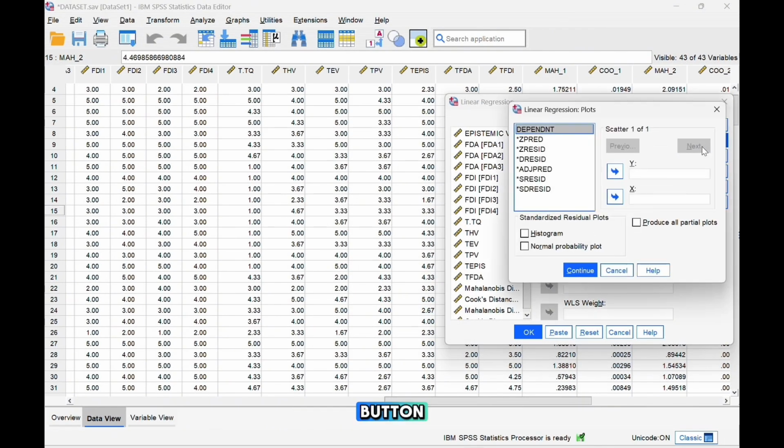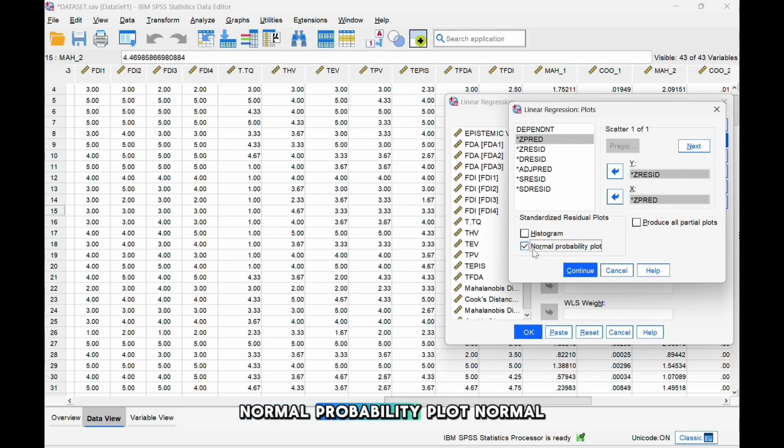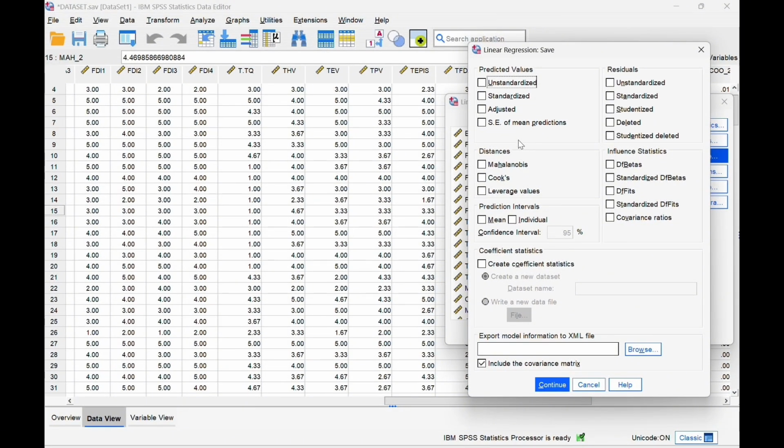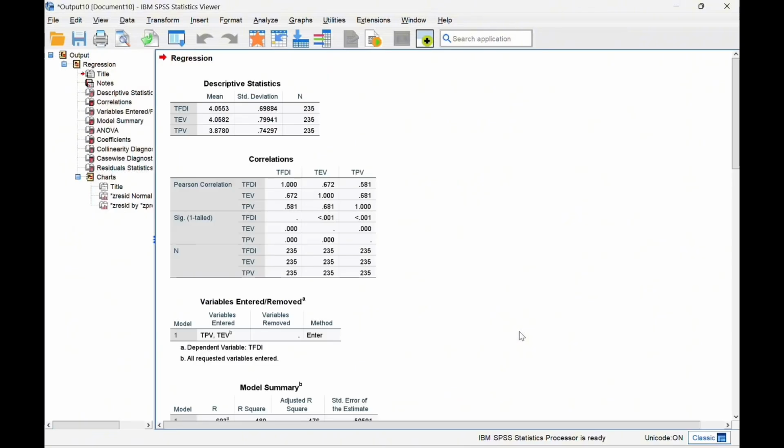Continue. In the Plots button, ZRESID is for Y, while ZPRED is for X. Tick normal probability plot. Then we click continue, and on the Save button, choose distances, Mahalanobis and Cook's. Continue and OK. So first we take a look at the correlation table.